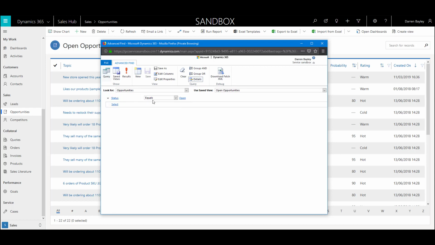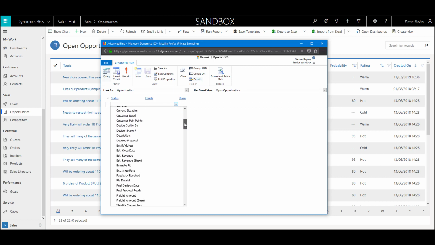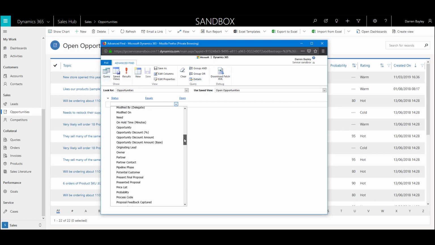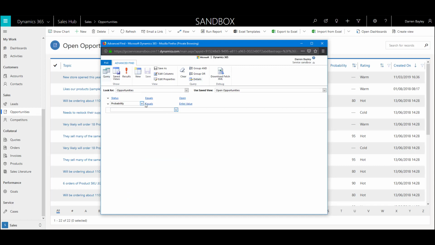It's always good to have status equals open to start off with, to make sure you're not including any inactive records in your views. But then you can continue to filter down here. It's worth pointing out that these are not the columns that have to appear on your view. This is just filtering down the data. So we could come in and perhaps look at probability. These are all the available fields in opportunity. Again, not necessarily the ones on the view, just everything available.